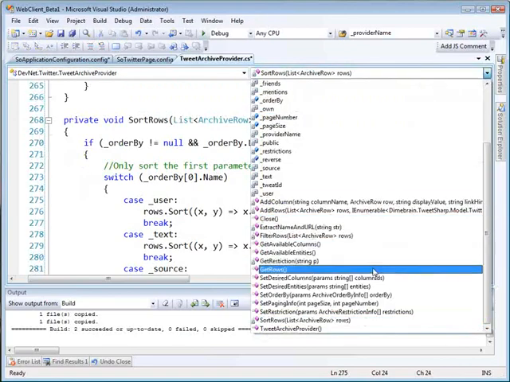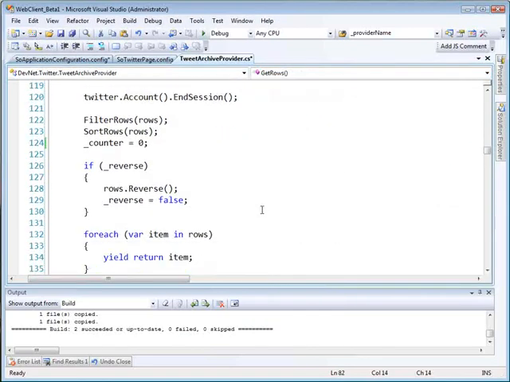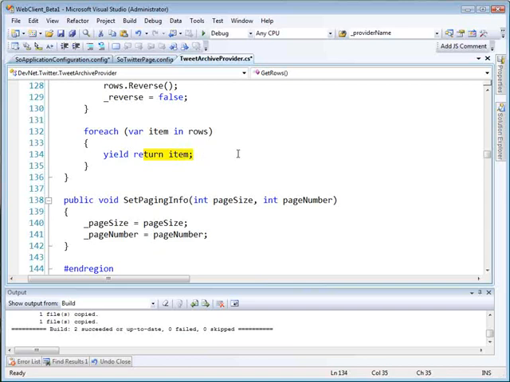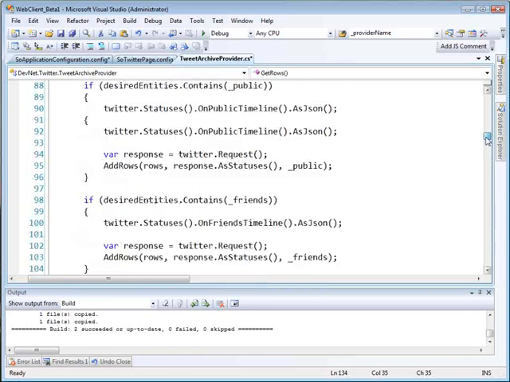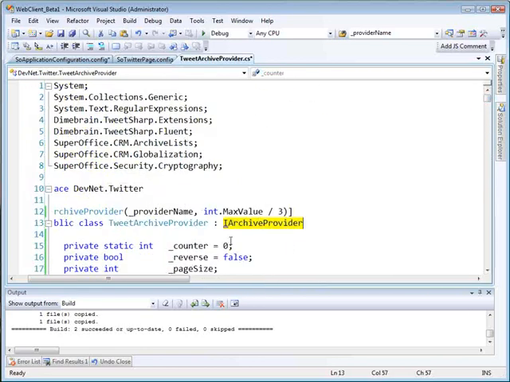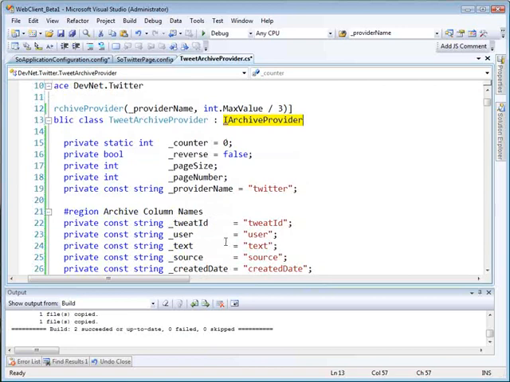Right, so when we get back to get rows, we're at the bottom. Once we've done our filtering, once we've done our sorting, then we'll go ahead and reset our counter. And then, of course, because we only want tweets, we want the latest to show first, I'll just go ahead and reverse those rows and then yield those back. So that basically makes up the breadth of this archive provider. It's a bare bones archive provider, implements the bare minimum methods, calls using an external interface or external resource for data, and populates our archive control.